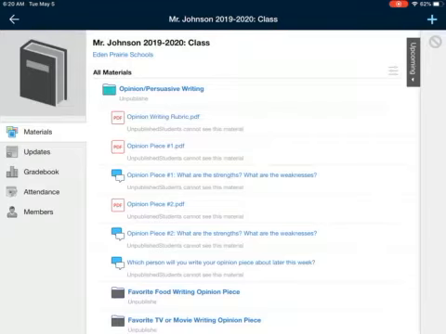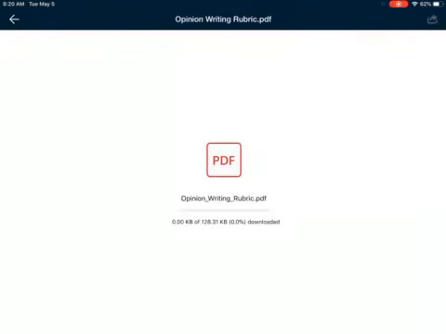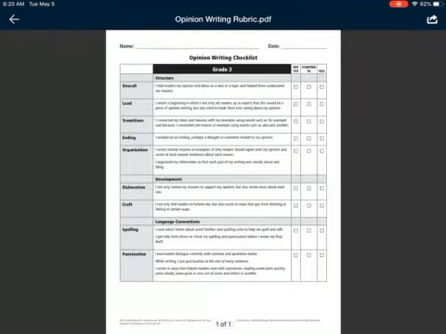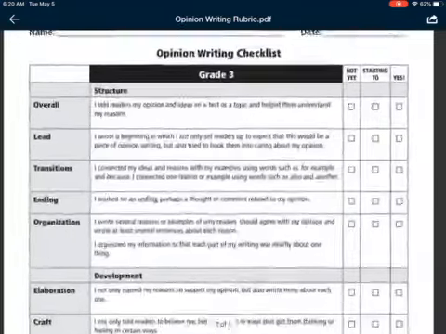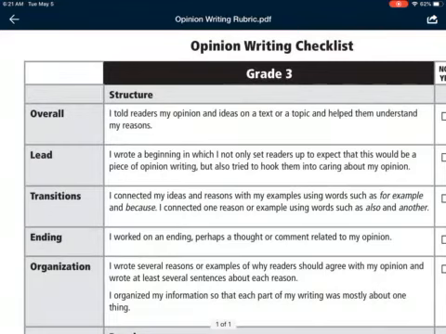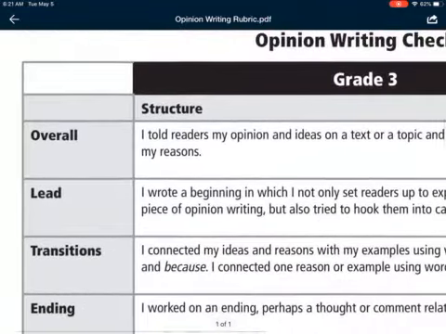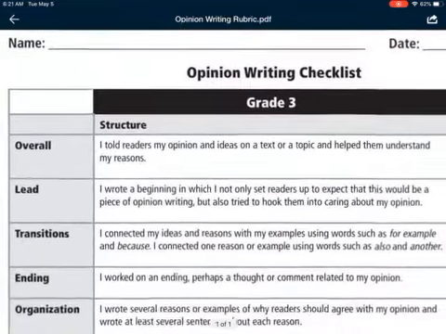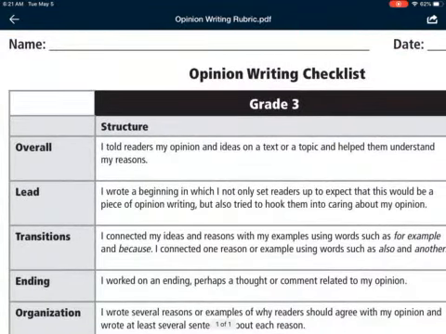To start us, I'm going to open up the opinion writing rubric, and I'm not going to go totally in depth about all of this, but I'm going to use this just to kind of show you what some of our big goals are going to be. I'm actually just going to have us start by looking at the top. You can see at the top it says opinion writing checklist, and right here it says overall, and that's what our overall goal is going to be for this whole week.